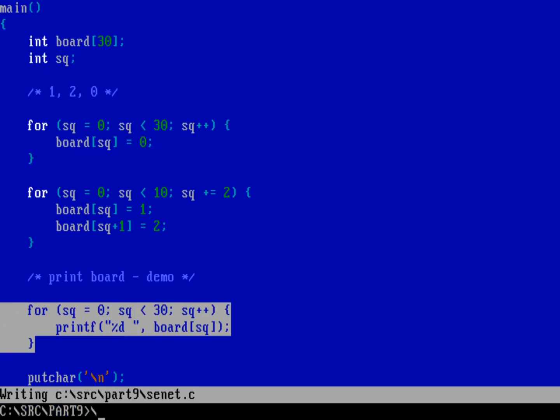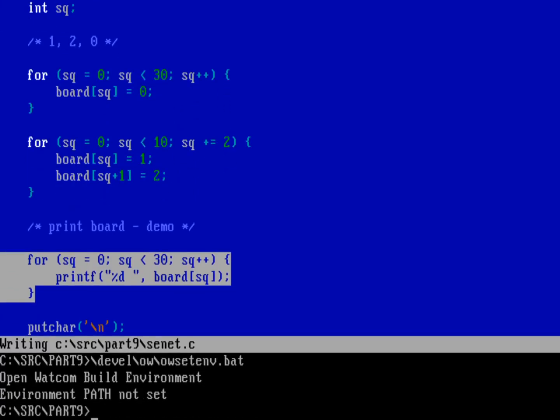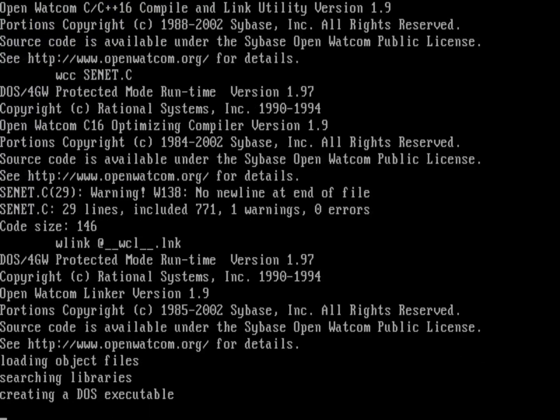This is just what I want to show you, where I'm starting from with my idea. So let's go ahead and set up our environment because I don't think I've set that up here yet. So devel ow set env. Now I can do the Watcom compiler and linker on senet.c.